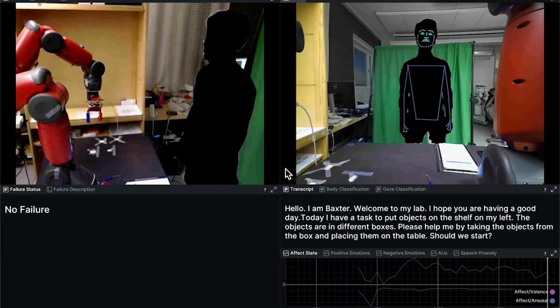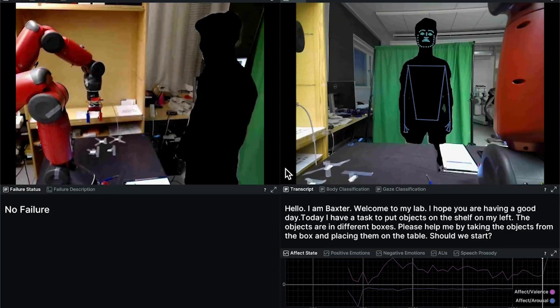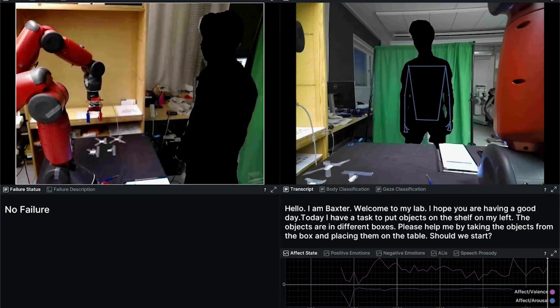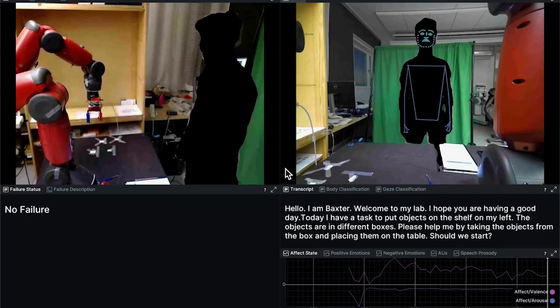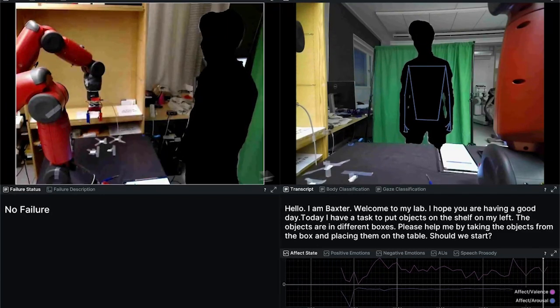In the visualization window, we see the 2 camera views with the user segmented out, and the camera 1 view with user pose and facial landmarks overlaid on the user segment. We also see a transcript of the interaction.